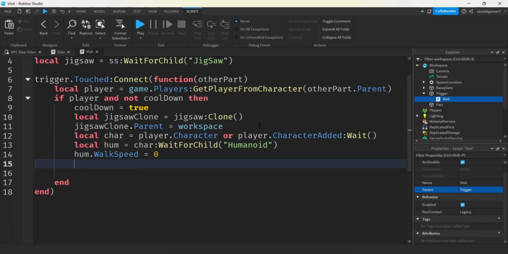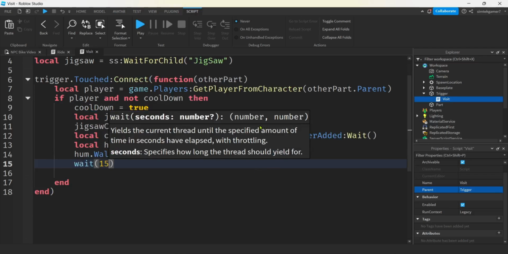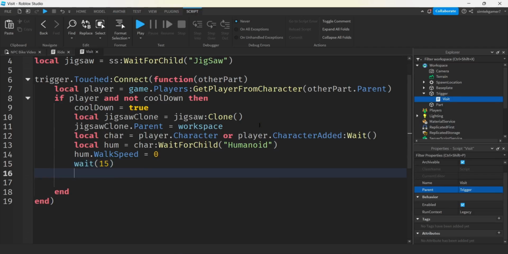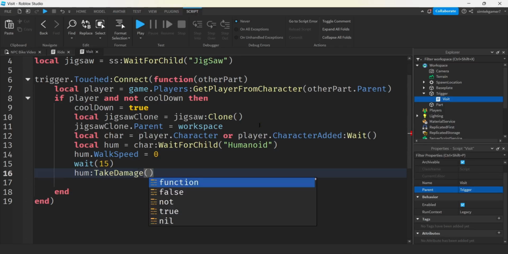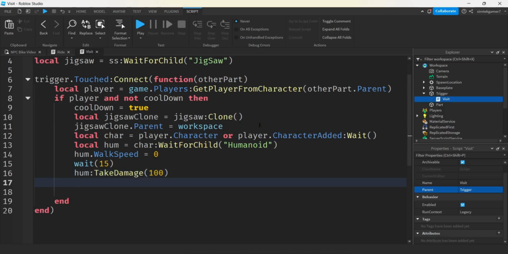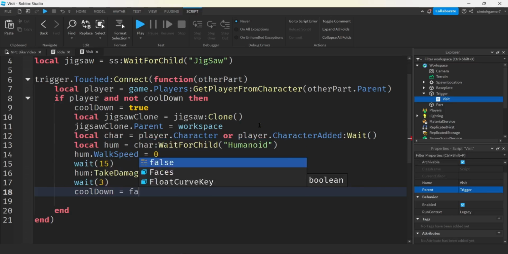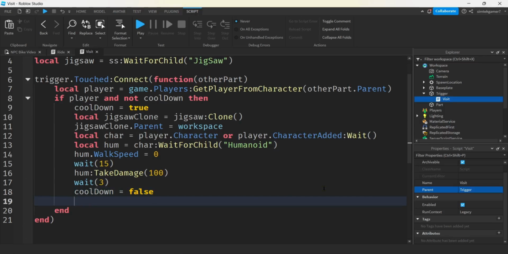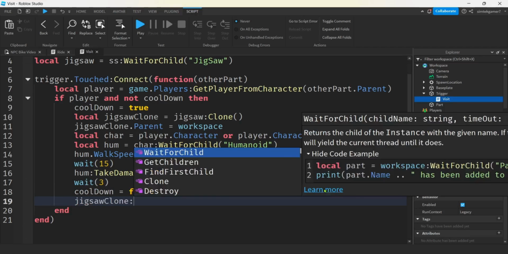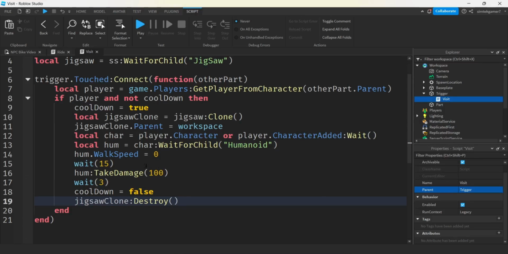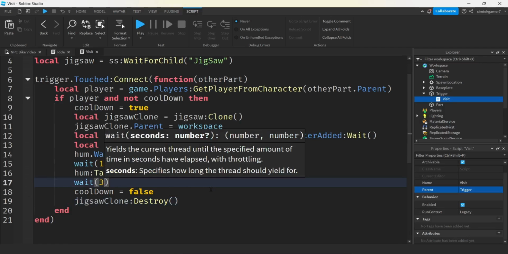Right? And then what else? We'll do a wait for 15 seconds or something. Then we'll kill him. We'll say hum, take damage, 100 will kill him. Then let's just wait 3 seconds till we clear our cooldown. Right? So our cooldown will now be false. We don't want to spawn right away, and we don't want Jigsaw to go away right away. So say the Jigsaw clone will destroy 3 seconds after we die. And you can increase that a little bit if you want, maybe 4 seconds.